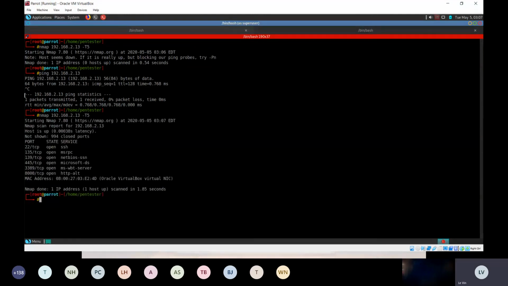From here, you can see the result: I have ports 22, 135, 139, 445, 3389, and 8000. So what are these ports? If you are well versed enough, you know that port 22 is SSH, then 3389 is RDP. What I'm going to do from here is try to brute force into these two services, 22 and 3389, because I know that they need credentials to log in, correct?